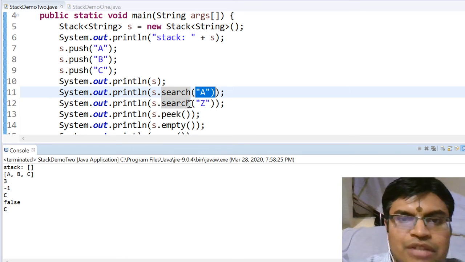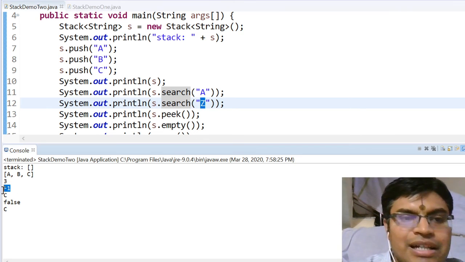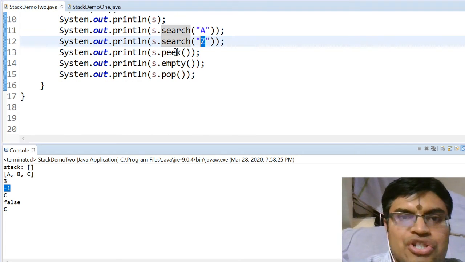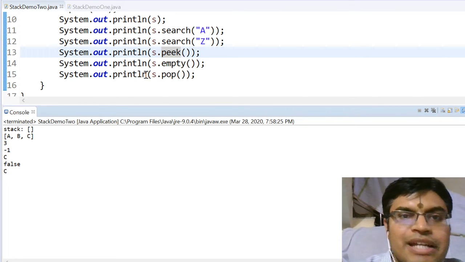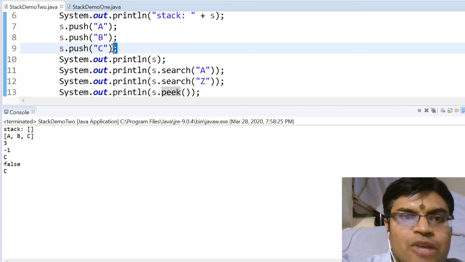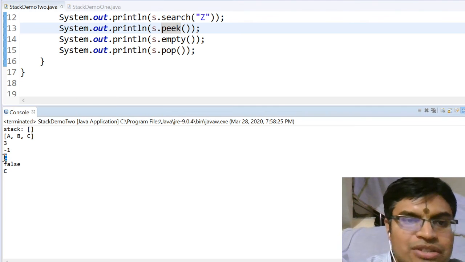Next, I am searching for a character called Z, and this particular value is not present in my stack, hence it is returning a -1. Next, I'm using a function called peek. Now this peek function is basically used for returning the value which is there on the top of my stack. As you can see, the top of my stack is C, and hence this peek function will print C in my output, as you can see here.